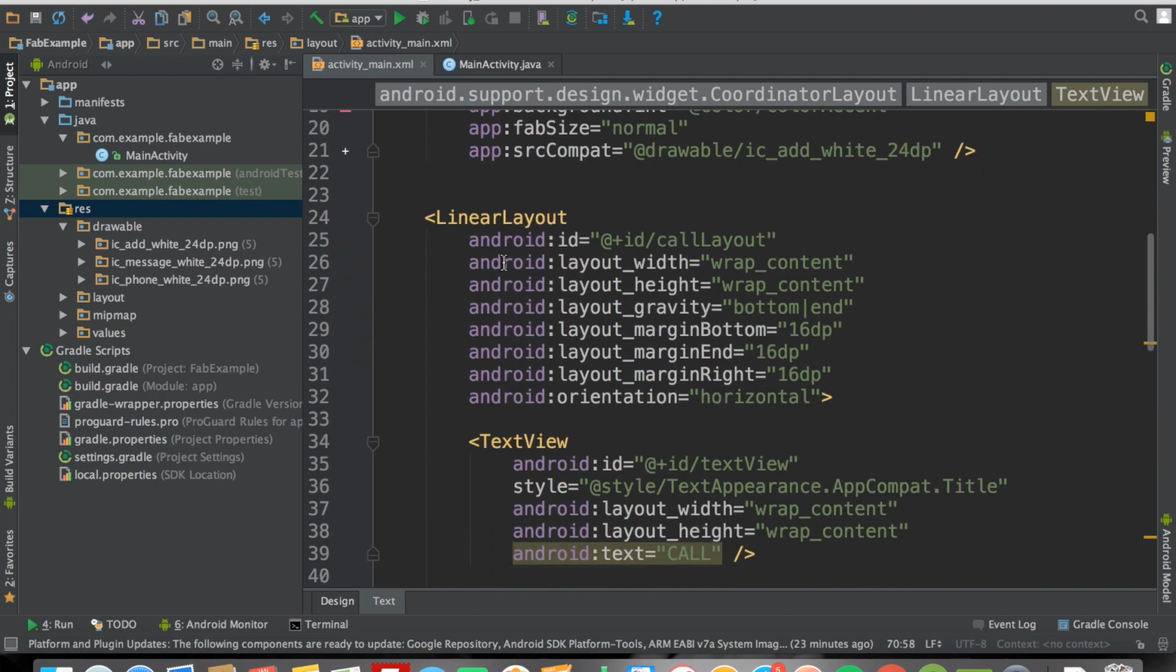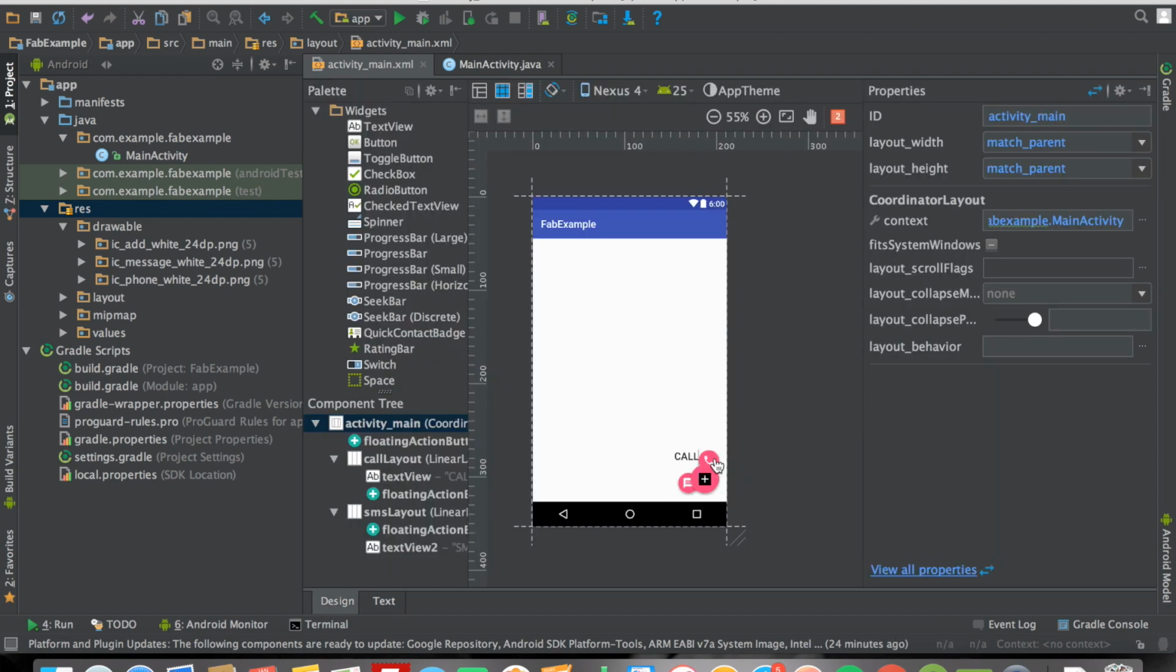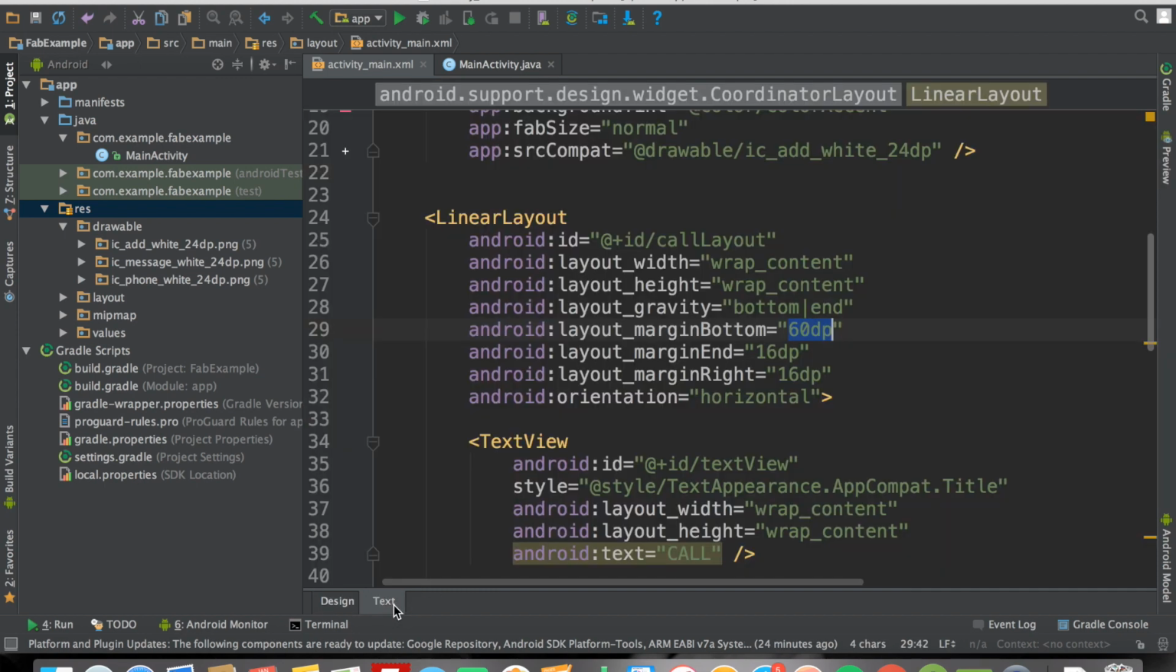Okay, so inside the linear layout here, I'm going to set the margin bottom. I'm going to increase the margin because it's normal 16 dp since this is a mini button. So I'm going to increase that, let's say, let's start with 50 or maybe 60 dp bottom. Okay, you can see the call button just pop up on the top here. So I need to increase that again. So 60, let's put it 80.